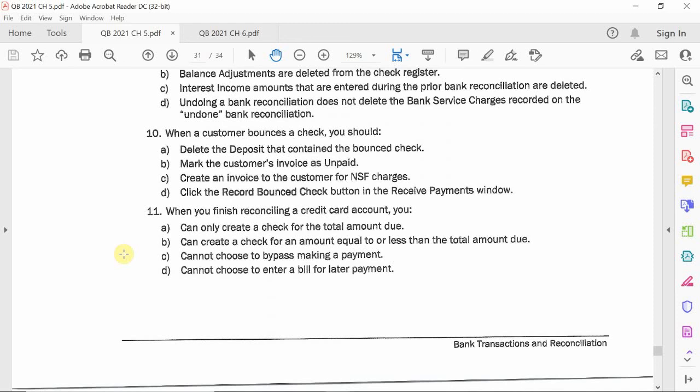Let's see what C says. Cannot choose to bypass making a payment. In this case, that's not true, because you can bypass making the payment by entering a bill. You don't necessarily have to pay right then and there. So in this case, yes, you can bypass the payment. You just do that by entering a bill.